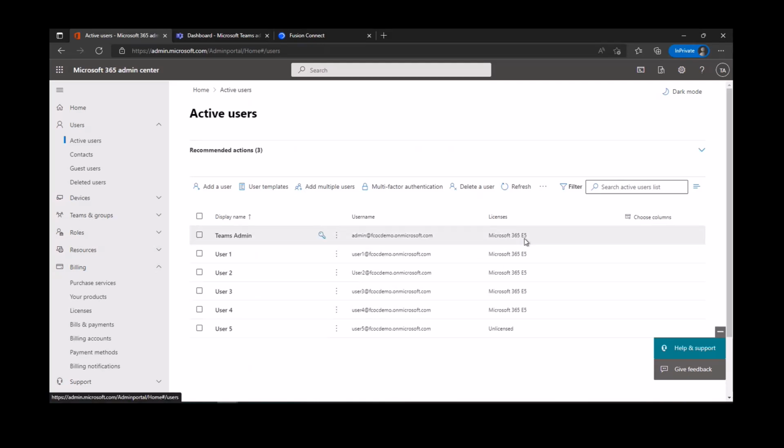From a license perspective, you can see these particular licenses are E5s, which includes the Microsoft Teams phone standard licensing, and doesn't necessarily have to be E5, but the phone standard must be available to participate.